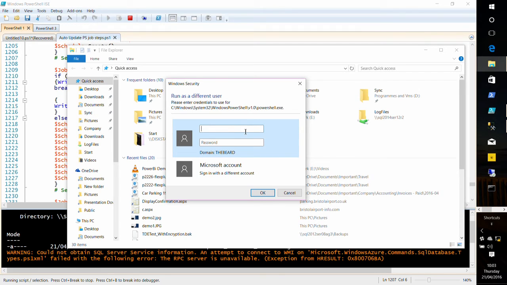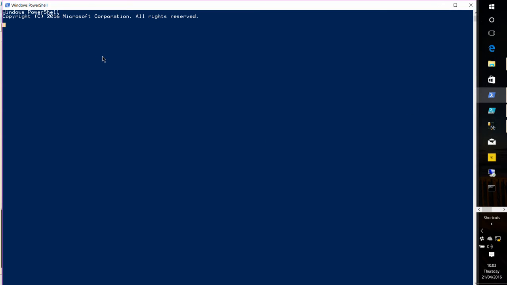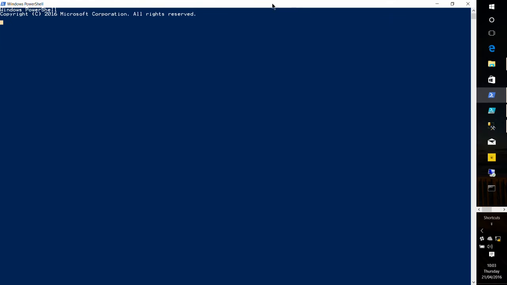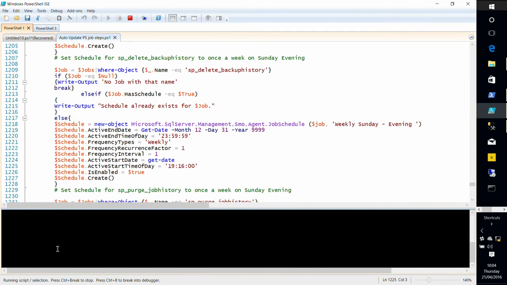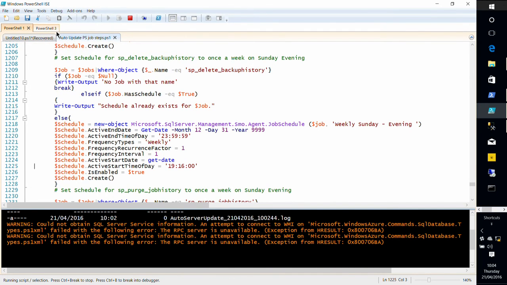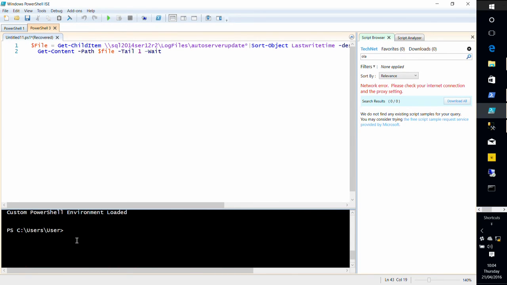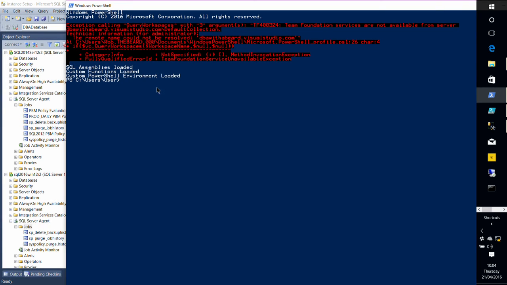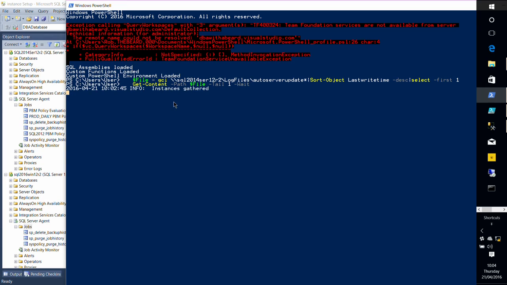What I forgot to do was to sign into the beard. Which makes me wonder. Okay. This is why that one's working. There we go. So, this is just the output of the log file, so you can see it while it's running.